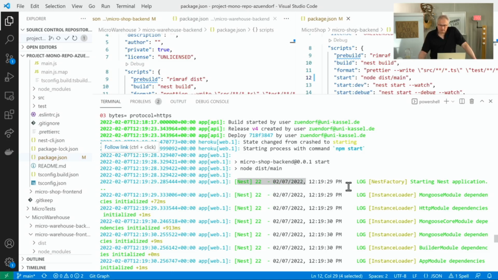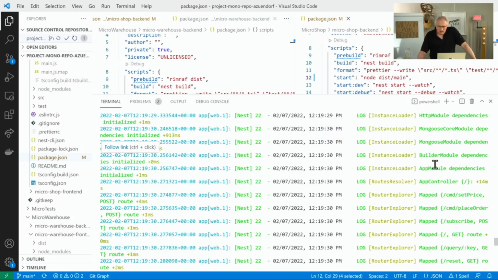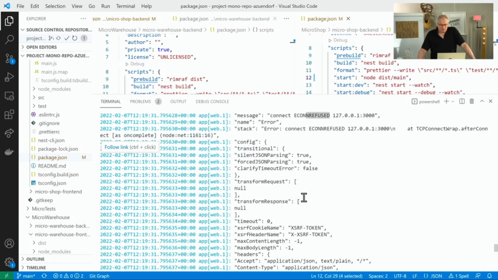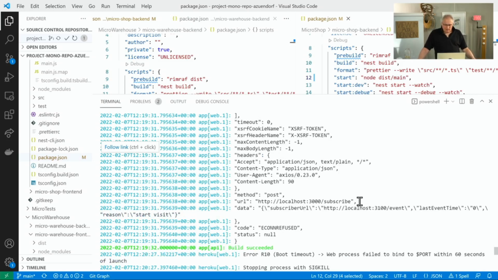It says starting Nest application. Mongoose, app module, map. Shop backend is running on port 3100. We did it. Great. And it says module init error, message, connection refused. We cannot reach the warehouse backend. Yeah, that's a problem. We will fix that one later.